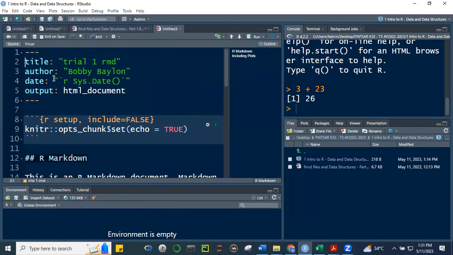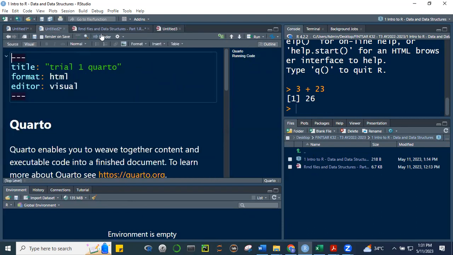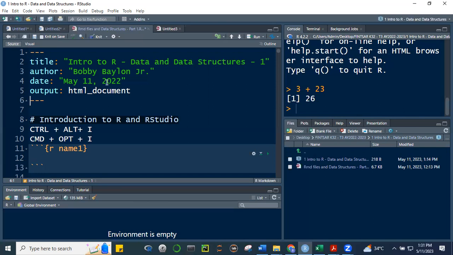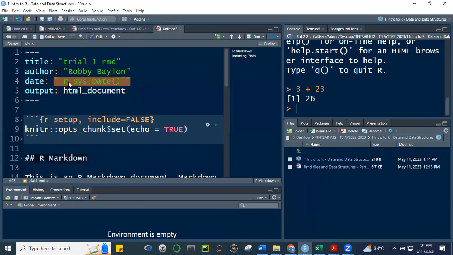Okay. Take a look at this. It doesn't give the date, unlike here, where I wrote the date in my RMD file. Backticks, system date, open and close parenthesis, quotes. What happens when we render this document? Whatever the current date is, that is what it will print here.